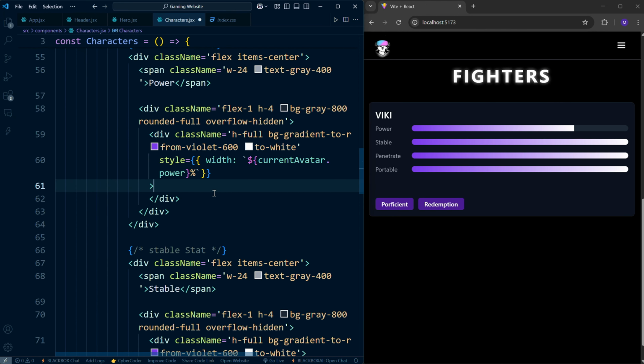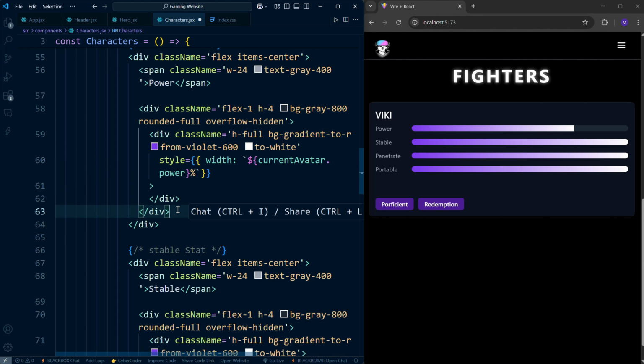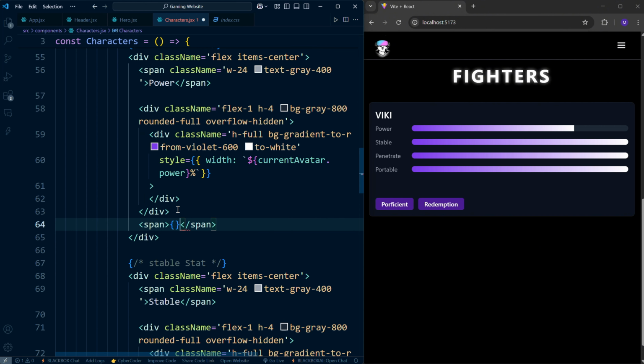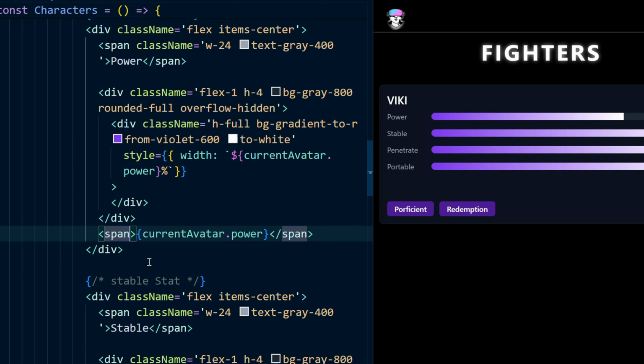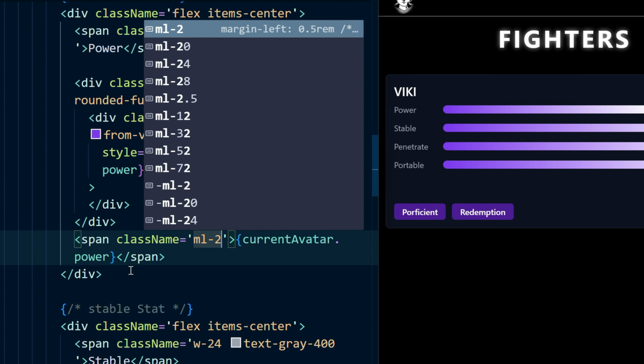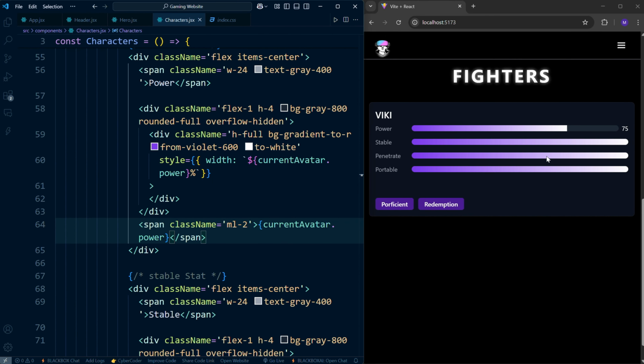And to make this stat line even more informative, we're going to show the actual power number next to the visual bar. Right below the line, we add a small span element that displays the power value. Again, coming straight from currentAvatar.power. To ensure everything stays readable and clean, we add a little left margin so it doesn't hug the edge of the bar. And that's it. Now we have a stat that's both visual and numerical.